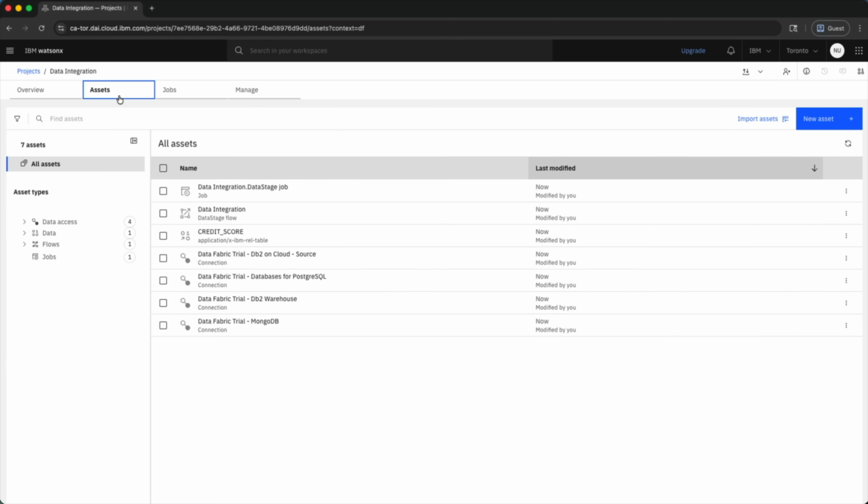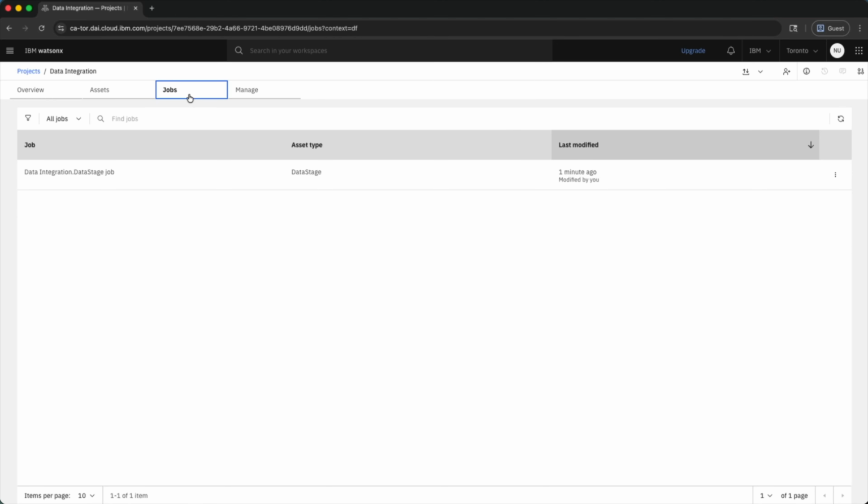Next, the Assets tab is where all of your project's resources are stored. This includes data flows, connections, jobs, and more. You can use the search filters to locate something specific, and also use the buttons on the top to import or create new assets. The Jobs tab lists all jobs associated with your project. You can click any job to view its run history and details.